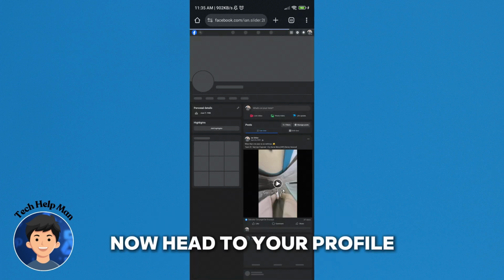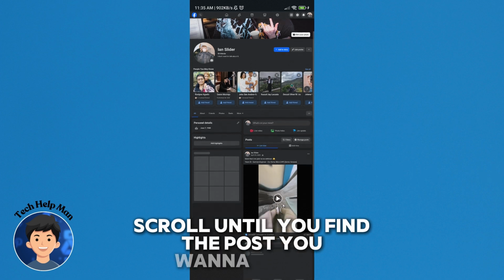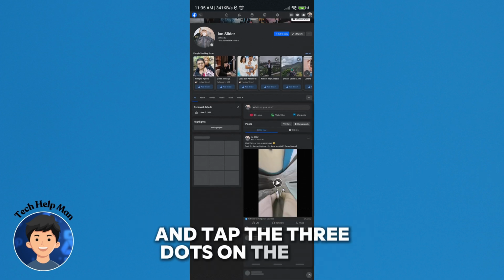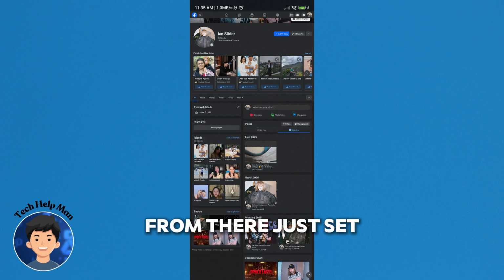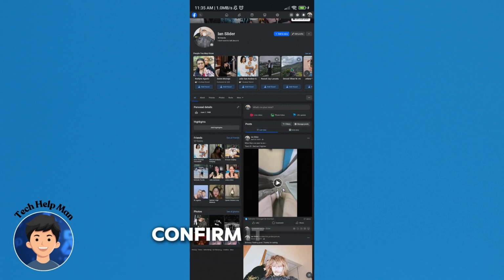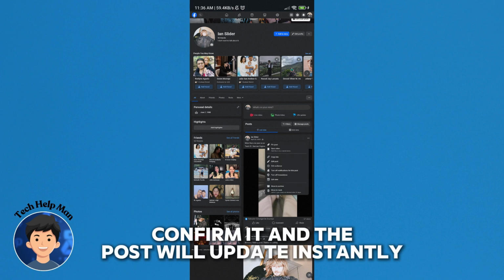Now head to your profile, scroll until you find a post you want to adjust, and tap the three dots on the post. You should see an edit date option appear. From there, just set the new date and time you want, confirm it, and the post will update instantly.